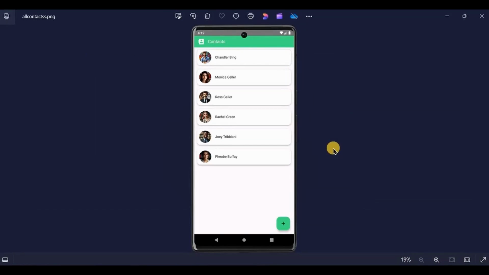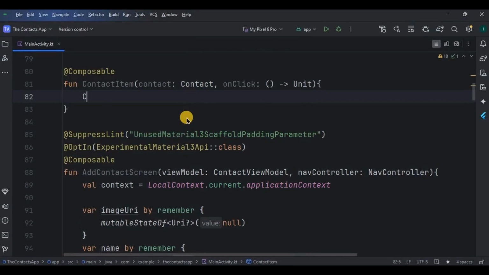This is what we are creating. There is a card and inside it an image and a text. So let's create a card with all the required parameters.